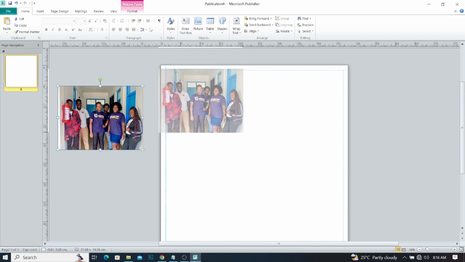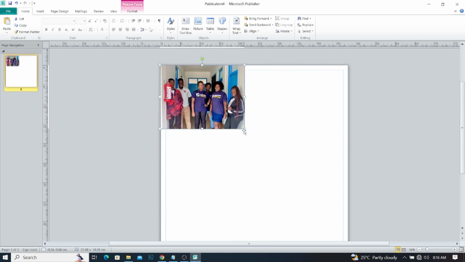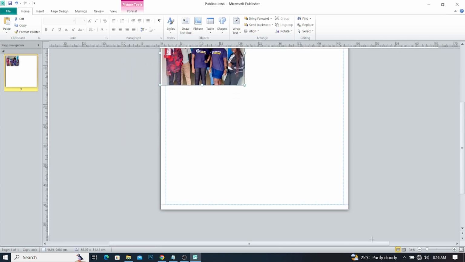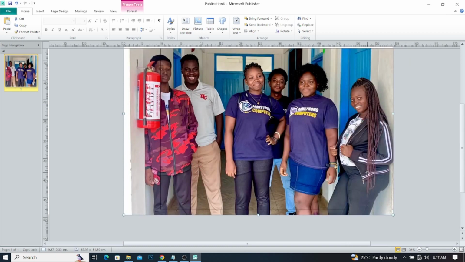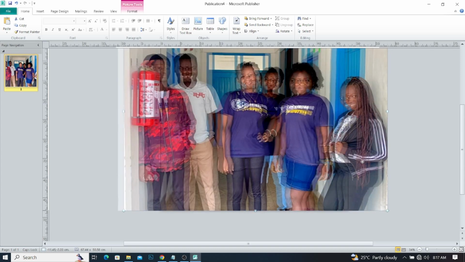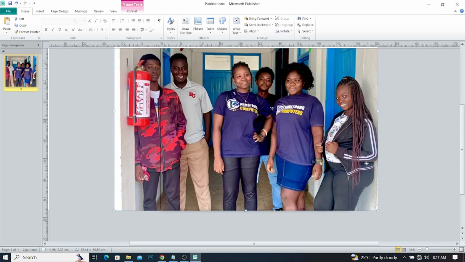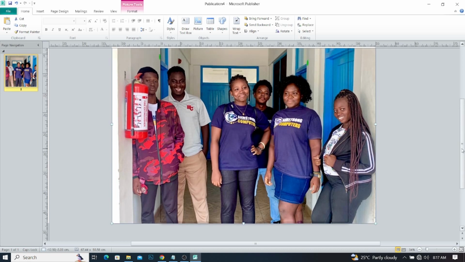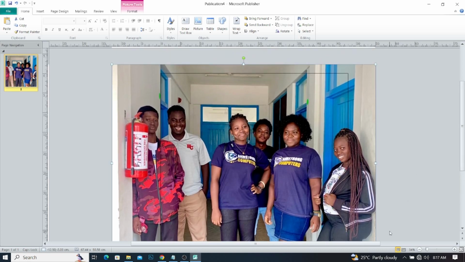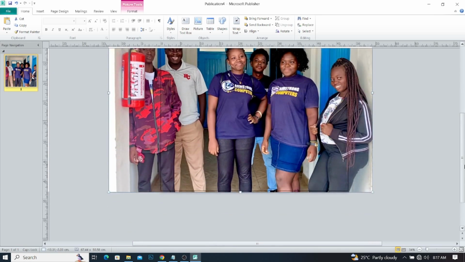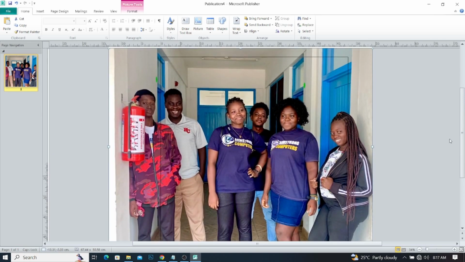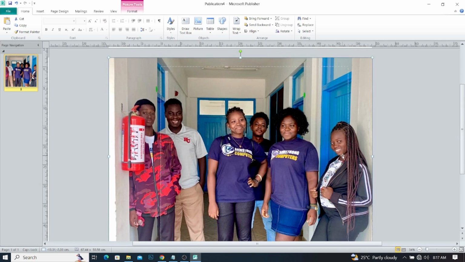This is the picture. I'll just expand it. So this is the space. I want a portion like this, so let me resize it a little bit. I just want to pick a portion like this one. I think this is okay. This portion is okay for me. So this is what I want.